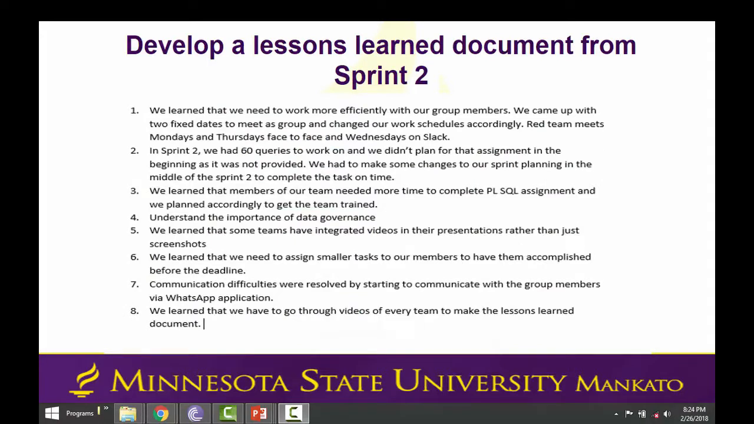So looking back, we noticed that there were a lot of discrepancies in our Sprint 2, so we learned a lot of lessons this time. We learned that we need to work more efficiently with our group members. We came up with 2 fixed dates to meet as a group and changed our work schedules accordingly. Red Team meets Mondays and Thursdays face-to-face and Wednesdays on Slack.